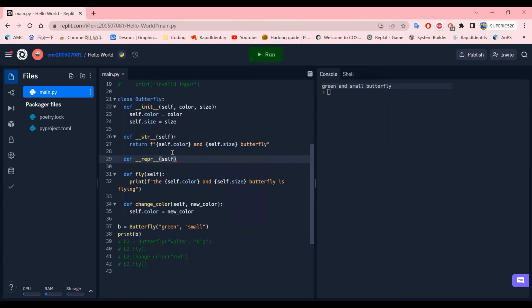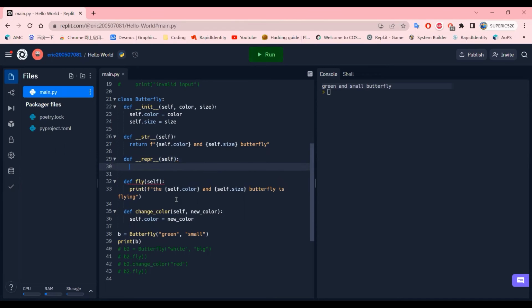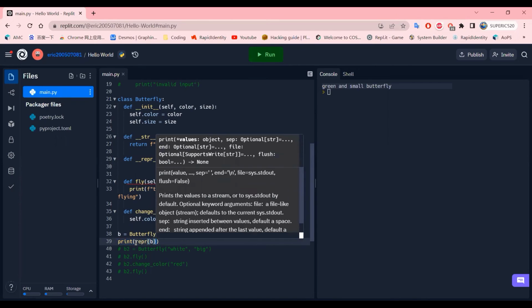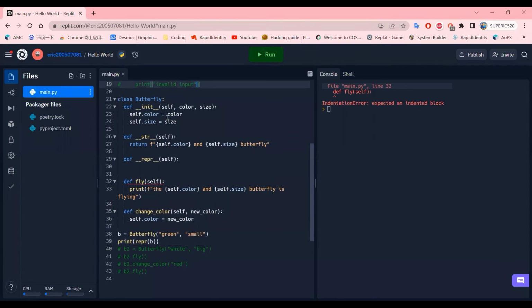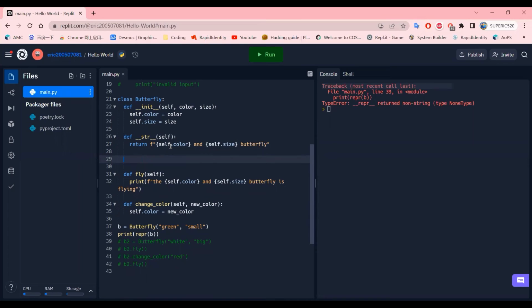However, repr is not really used very much, and most of the time you would just do this instead of typing repr of B, right? And it has to return a string. Well, I could make it return nothing. So this is how you can change your representation.